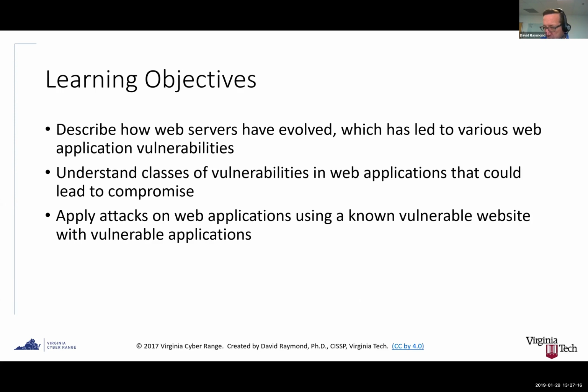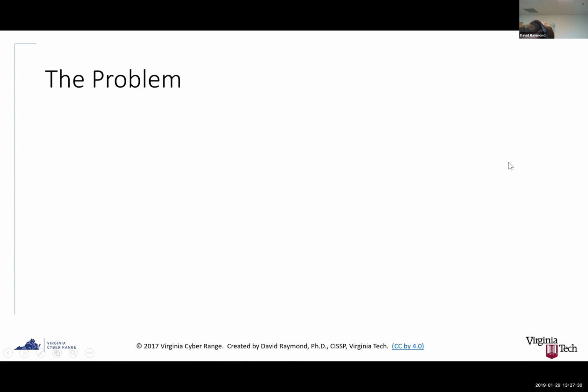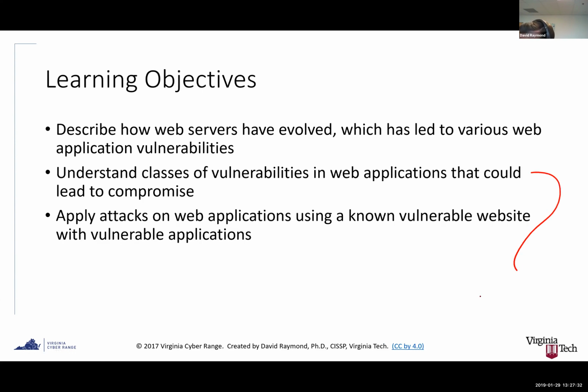So, learning objectives: we're going to talk a little bit about how web servers have evolved and why that's led to various web application vulnerabilities. We're going to understand the classes of vulnerabilities in web applications that could lead to compromise. Again, today we're going to focus on SQL injection, which is just one of a handful of different web application vulnerabilities. And then we're going to actually do a hands-on SQL injection attack against a website in the Cyber Basics environment.